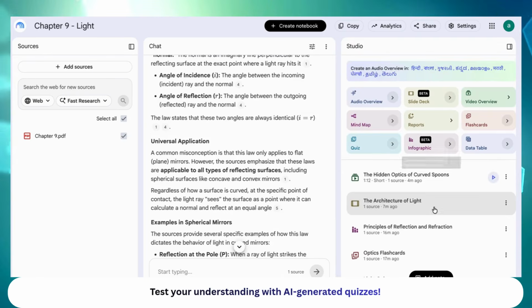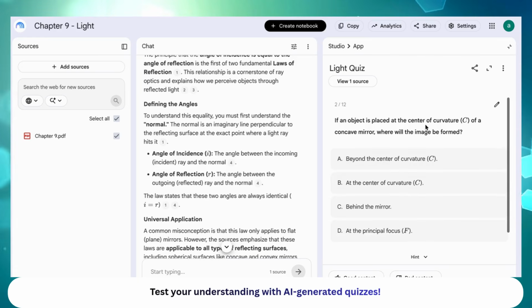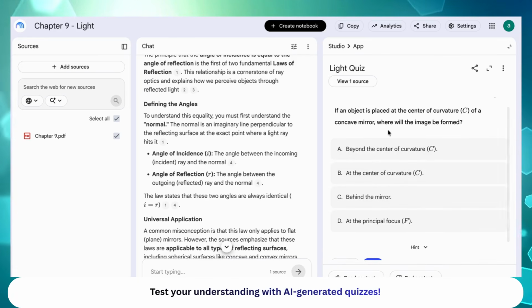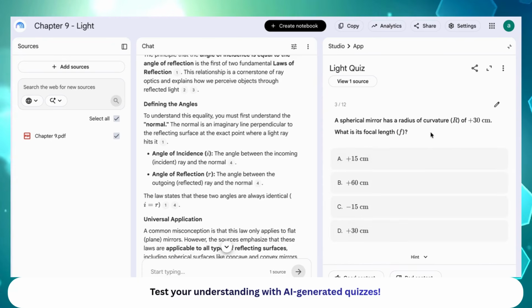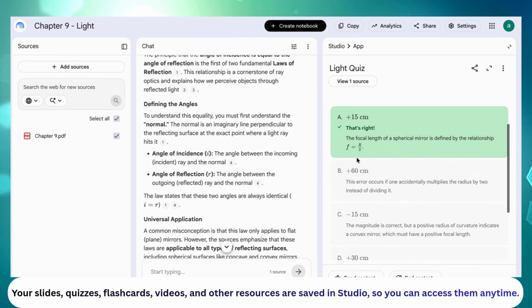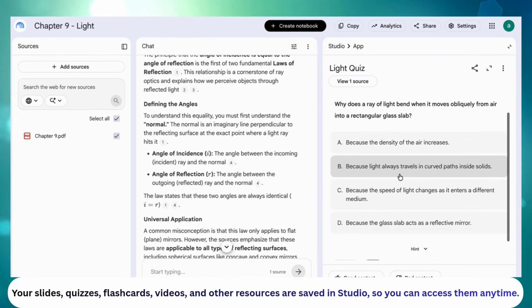Let's see how the quiz works. You can use it to practice everything you've learned so far. Answer the questions, check your understanding, and reinforce key concepts. It's a simple and effective way to test your knowledge and build confidence before moving on.